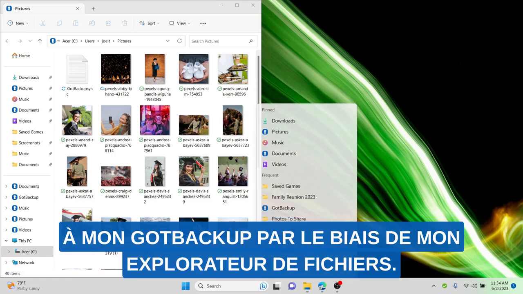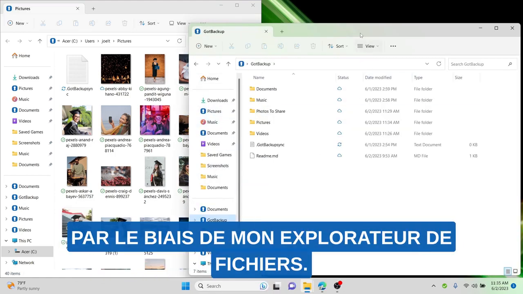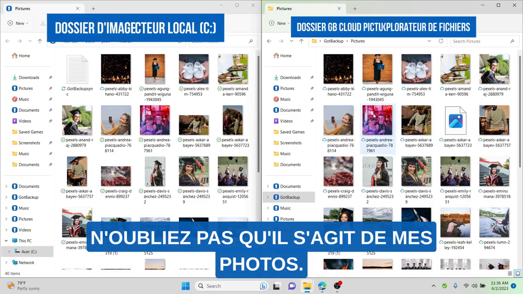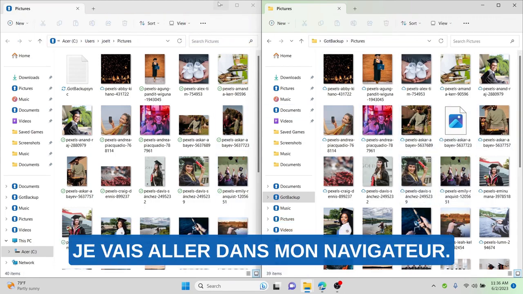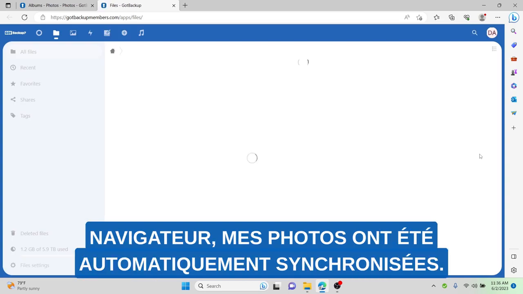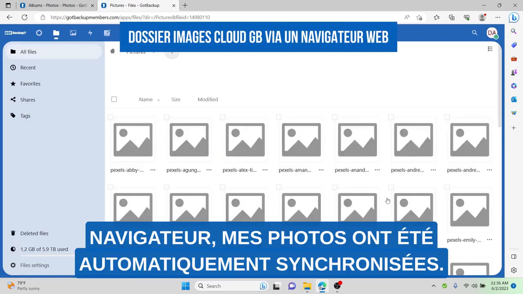I'm going to go to my File Explorer and then I'm going to access my GotBackup through my File Explorer. And remember, this is my pictures. Alright, now here are my pictures that are on my cloud side. Everything's been synced. Let me just go into my browser. And just to show you again on the browser end, my pictures have been automatically synced.